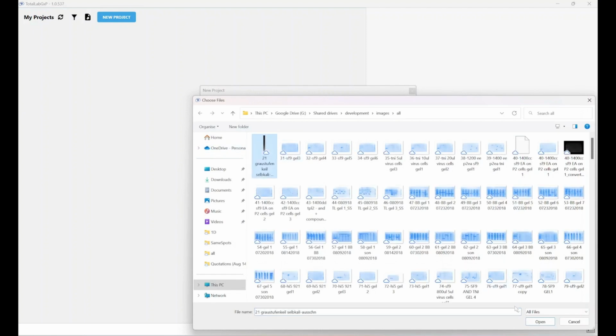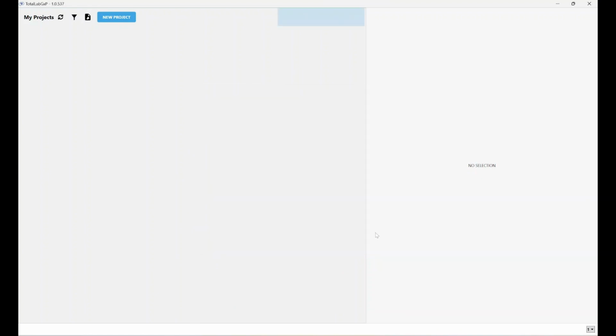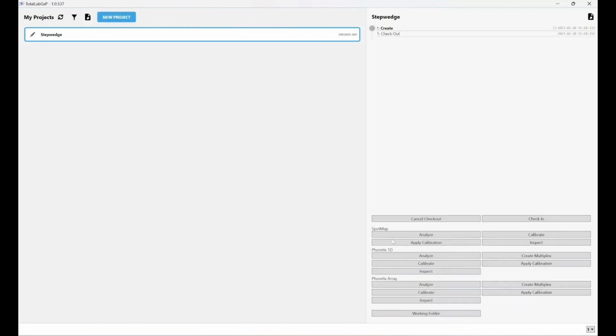And I will bring in a step wedge here that I've got and then create it as a project. And I will check out the project. Now, I'm just going to calibrate it using the Phoretix 1D module, but I could, as you can see, I've got the different kind of modules plugged into my TotalLab GxP module. I could use any of these calibrate options because they're all connected to the same calibration module.